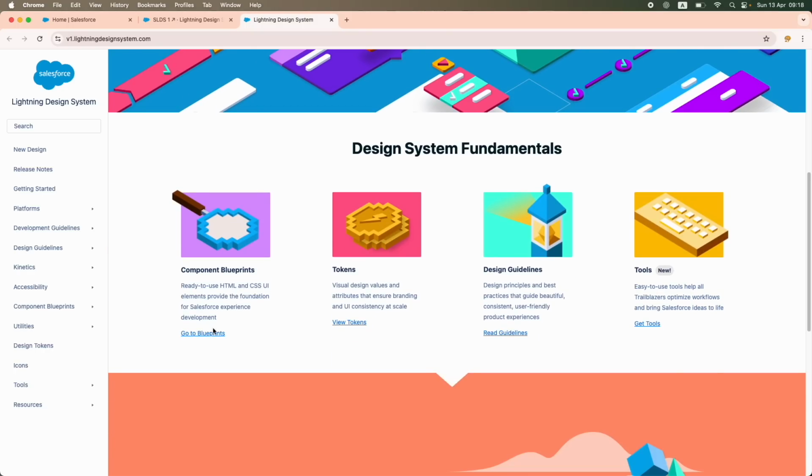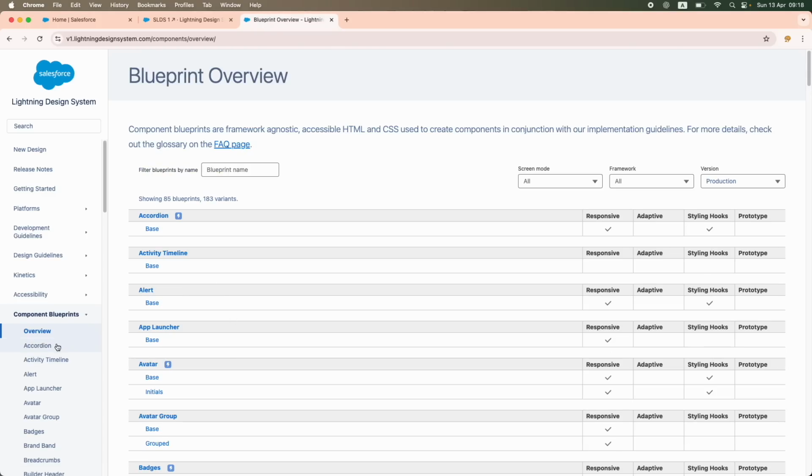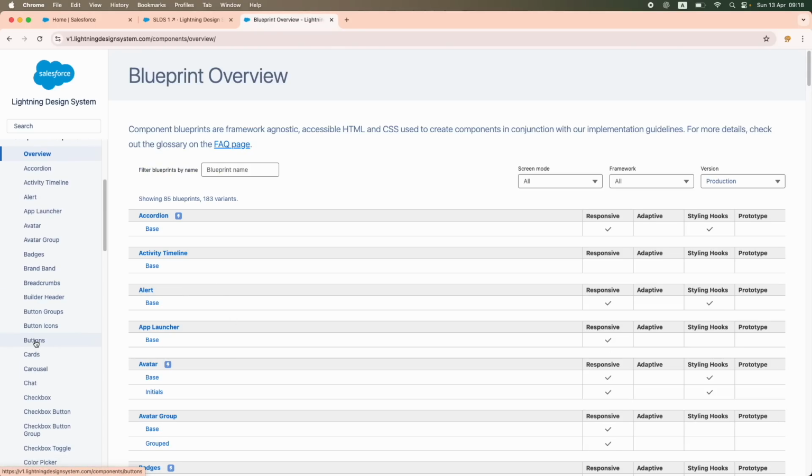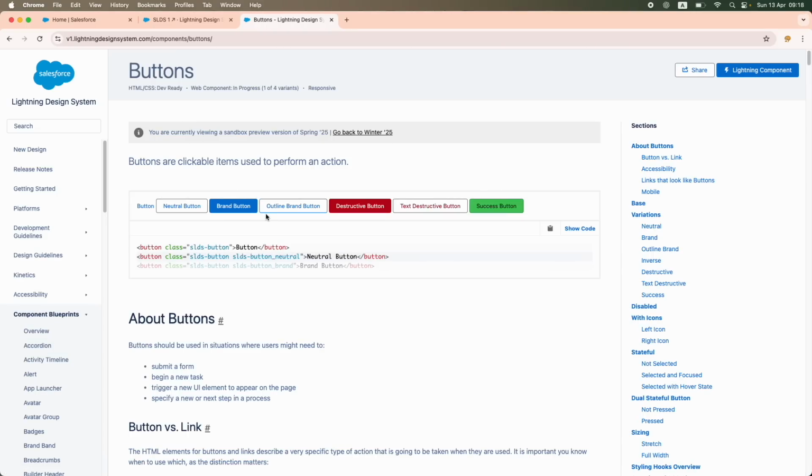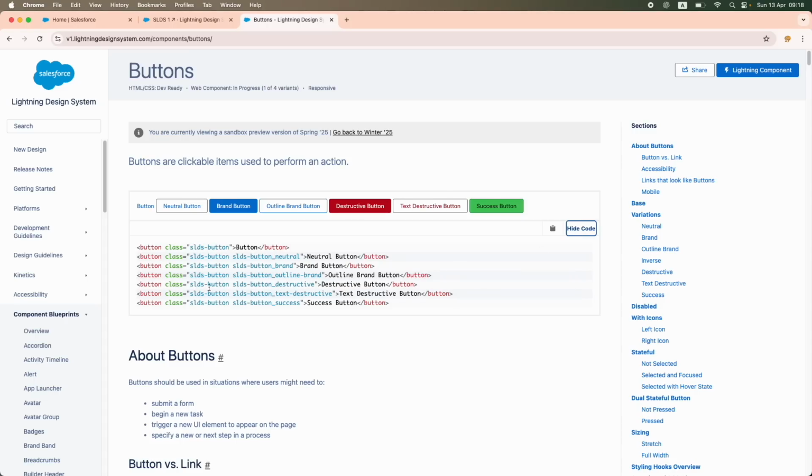If I take you to component blueprints here, you'll see that you have all of these elements available. Randomly, I'll open a button. If you want a specific kind of button, you can take the code from here. If you want a button which has white text and a blue background, you have to use a class called slds-button, slds-button_brand. This will ensure that the component looks like this automatically. That is what SLDS helps you with. It is nothing but packaged CSS for you.